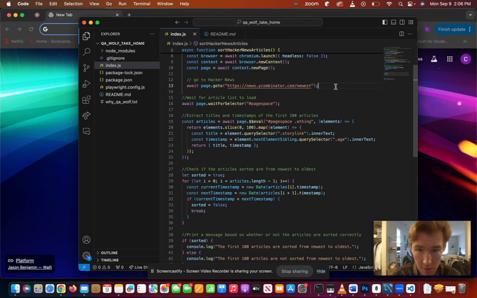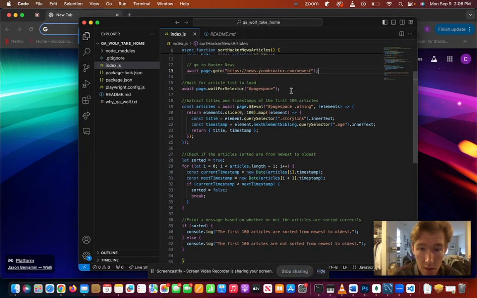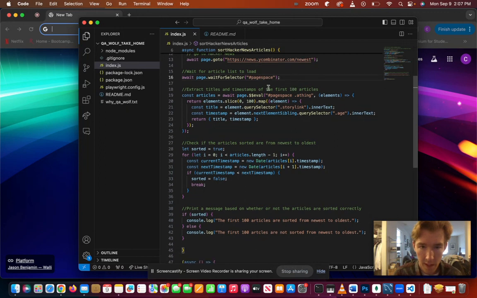This line will go to the Hacker News newest articles. Here, we are going to load the ID page space, which is where in Hacker News' HTML code, they hold all of their articles. And then we can extract the titles and timestamps for the first 100 articles through this logic here.